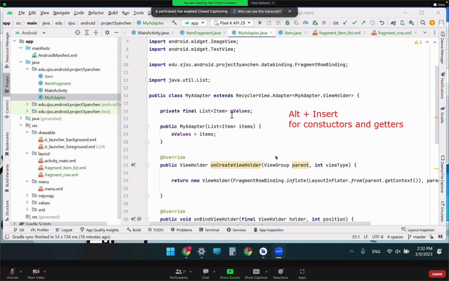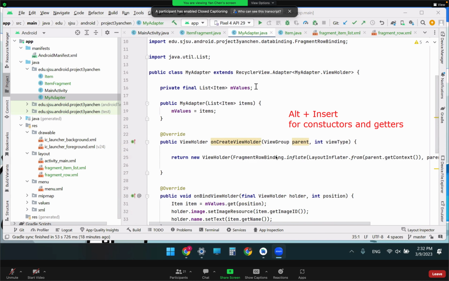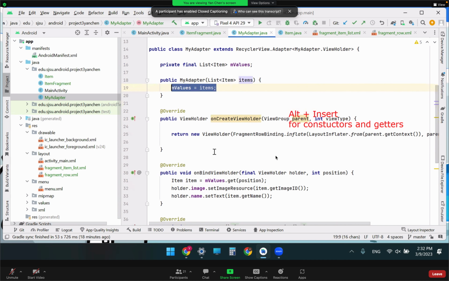Okay. So my adapter, the attribute is just the list of items, right? If you don't like the name, actually I don't like the name, but I just be lazy. So you can change the name if you want, right? And then the constructor simply takes the list and initializes it. Okay, so that's the constructor. And there are three methods. Remember, we have three methods in the adapter class.